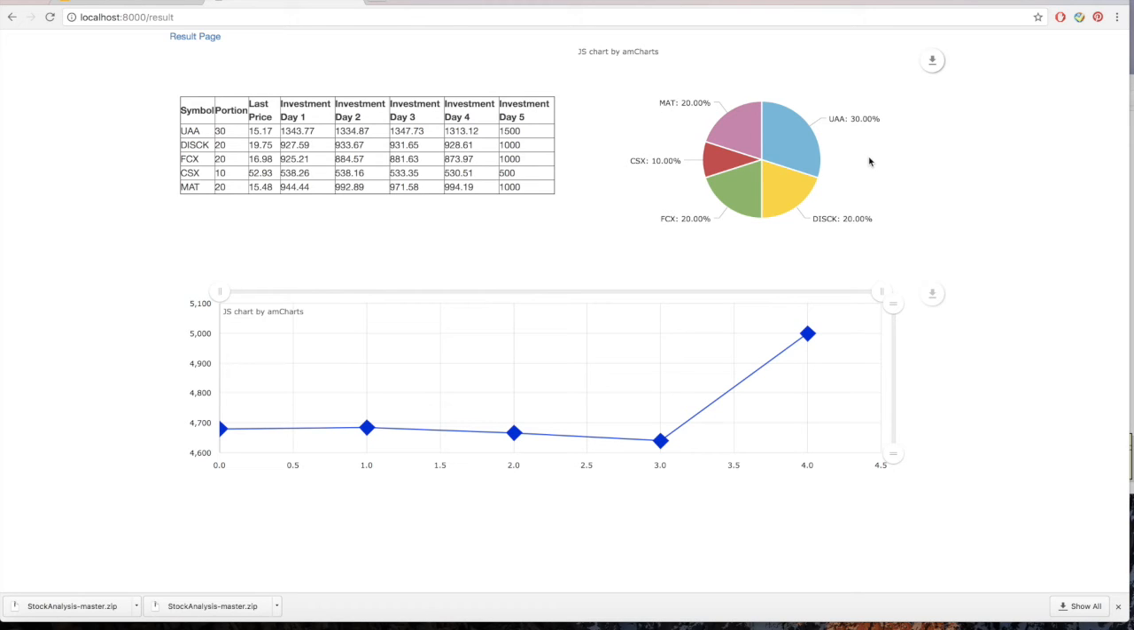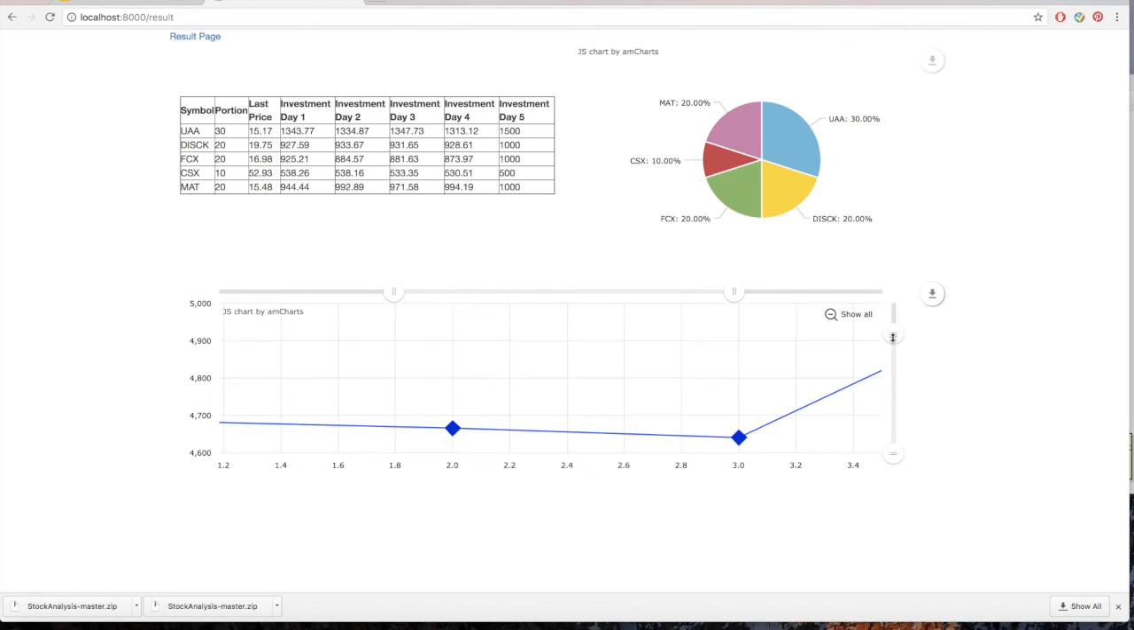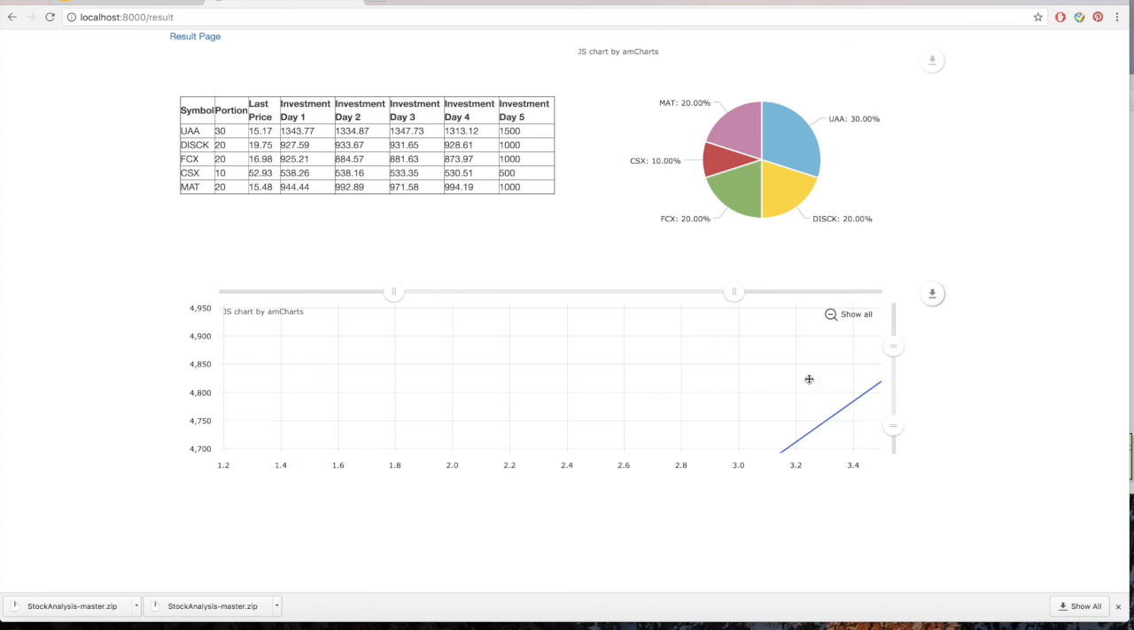So the final test case is the 10th test case. We will plot the line chart, and this is our investment for each date. You can see the 4 is the current date, and the 3 means the previous day, yesterday. The 2 is the day before yesterday. We can also see the investment of that day on the label. You can also zoom in and narrow down the result you want to see, on the X label and the Y label.